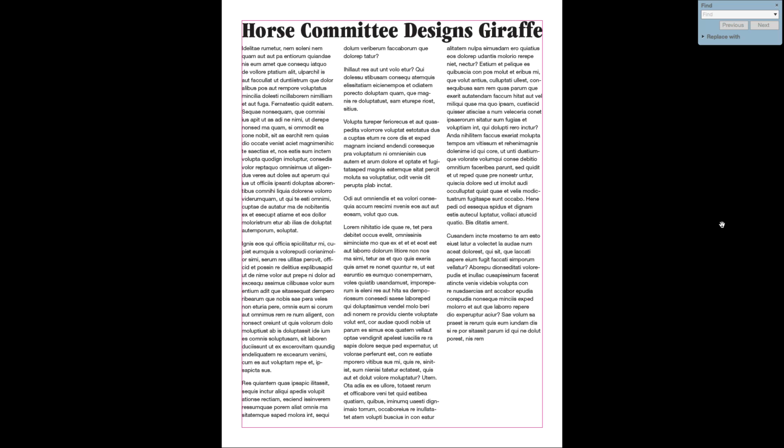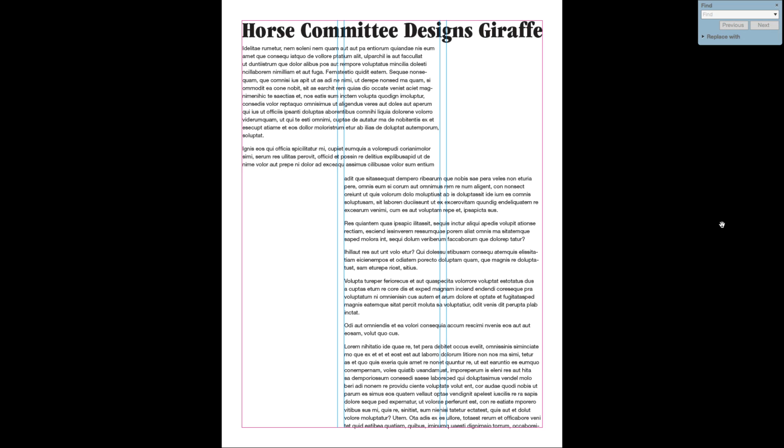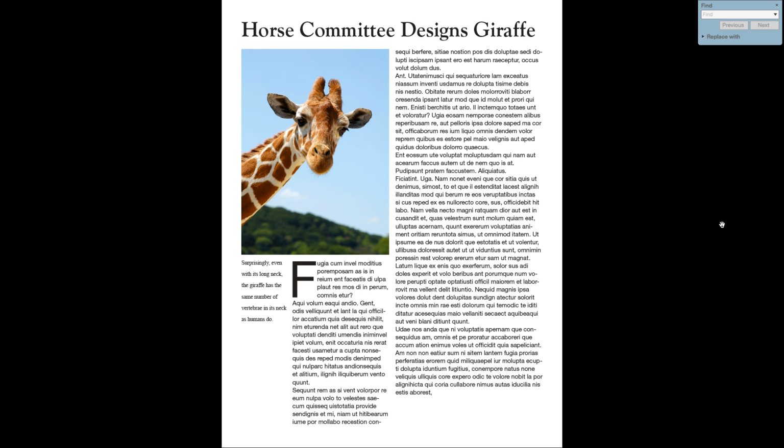All right. The horse committee designs a giraffe. So awesome. How many columns do we have? 3. It's obvious. 3 columns make up this page. How many columns do we have here? We still have 3. If you look at the text, it can expand to 2 columns of the grid. In this situation, we have a 3-column grid, and we've defined white space in the bottom left and the top right. Still a 3-column grid.